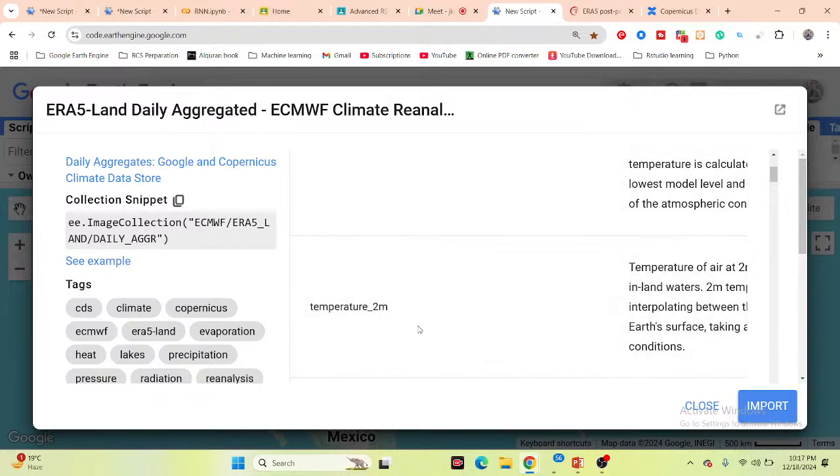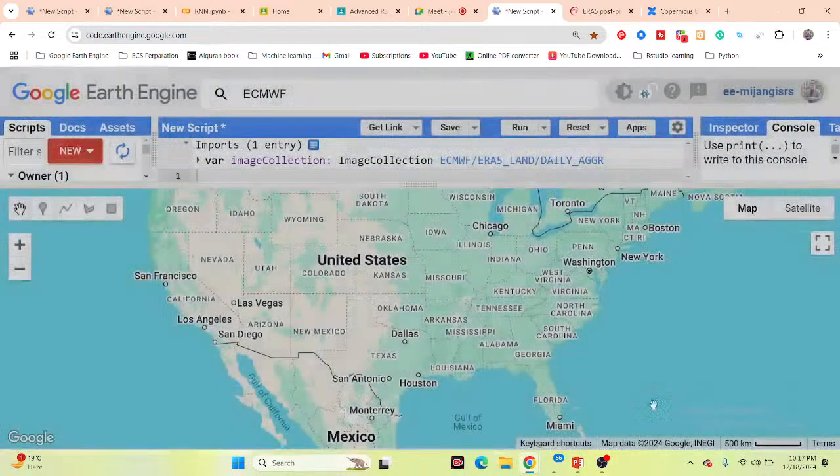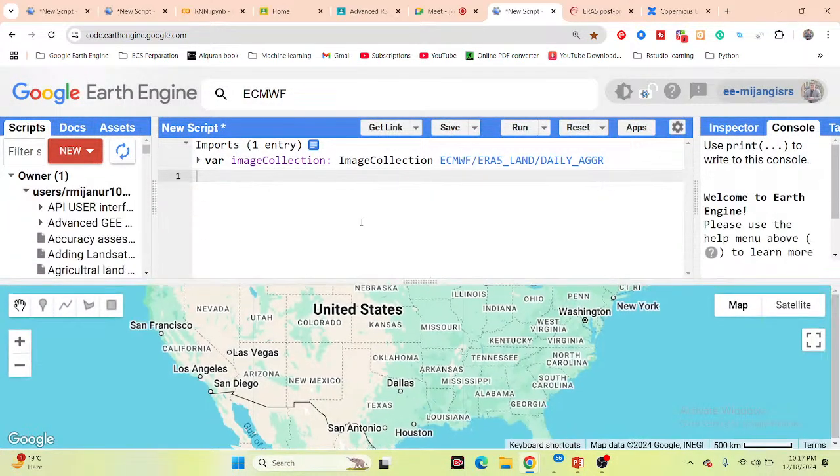Very easy, I just copy the band and import. You can see it imports the collection. If you want to check how many images are available in this collection, then print and call this. I just put a short name here, suppose data, for this data set.